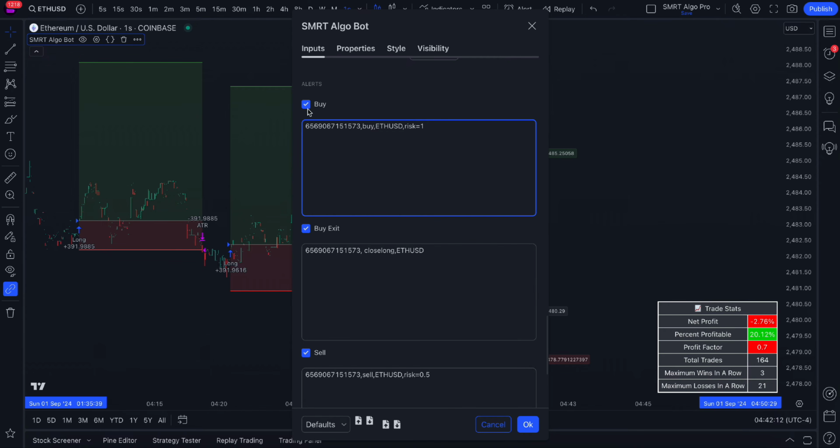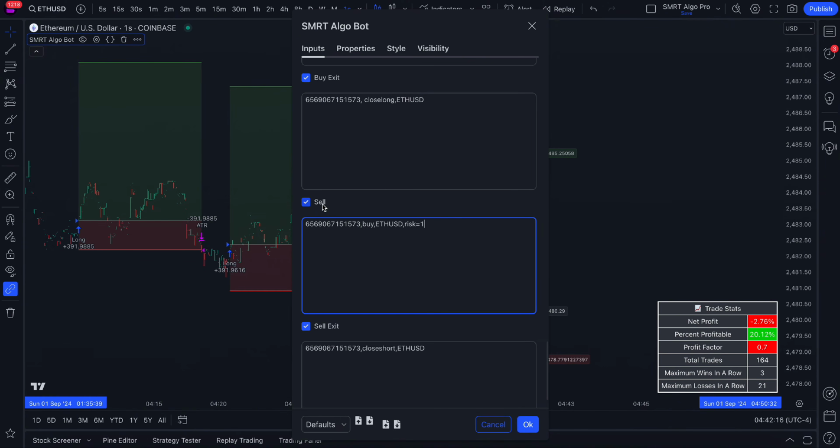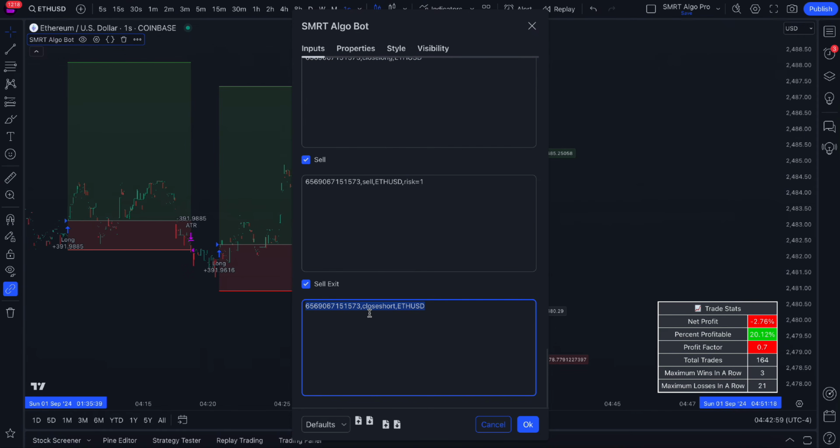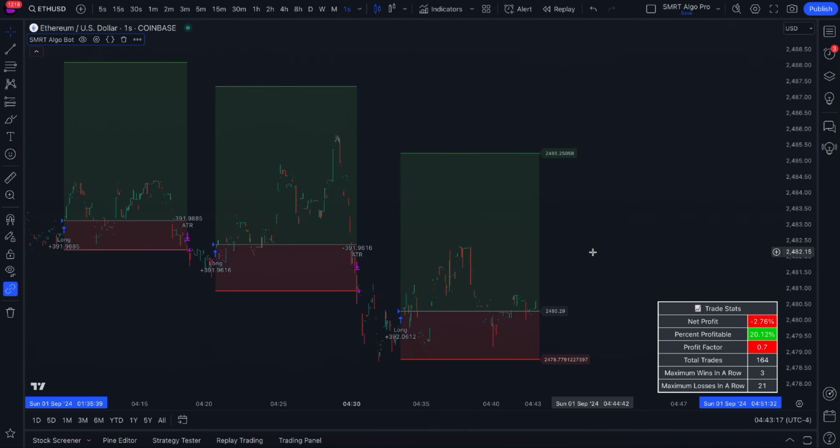I'm just going to copy this, scroll down, paste it in the sell area, and then change the buy to a sell. Once again, you want to paste in your license key, followed by close long. And then after that, the instrument. Then copy this, go down to the sell exit, paste that, change the long into a short for the commands. I'm going to click OK.